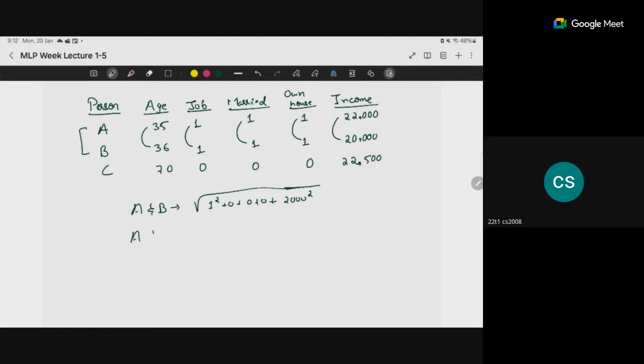But for A and C, the same thing, 70 minus 35 is 35 square. The rest are all 1 square. But this difference is only 500 square. So do you realize that this distance is actually lower? I don't recollect who asked the doubt. But what you notice is that this distance is lower, and your k nearest neighbors model will actually predict A to be closer to C, even though practically we know that A is closer to B.